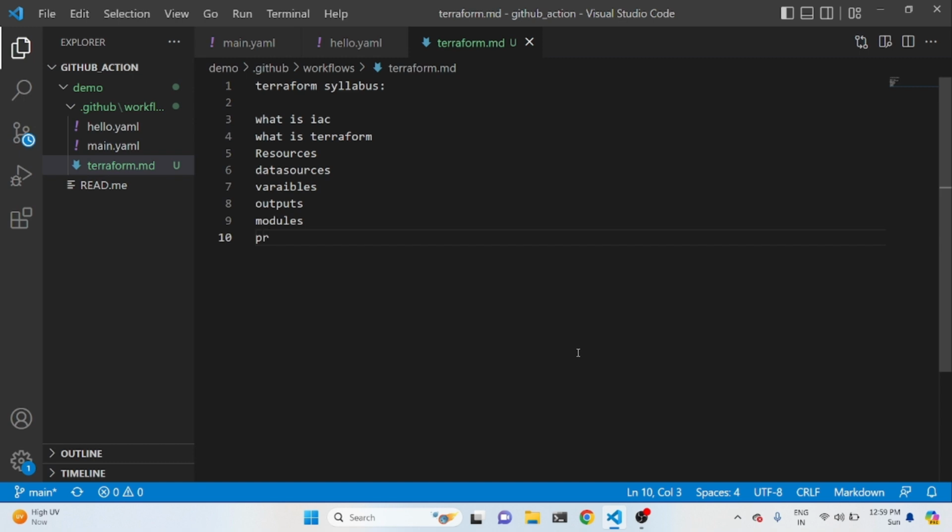Then we will discuss the provisioners. Then we will discuss the state file and lock in Terraform. Okay, then we will discuss conditions and loopings. Conditions and loopings in Terraform. Then we will discuss how to use the Terraform functions while writing the Terraform code.